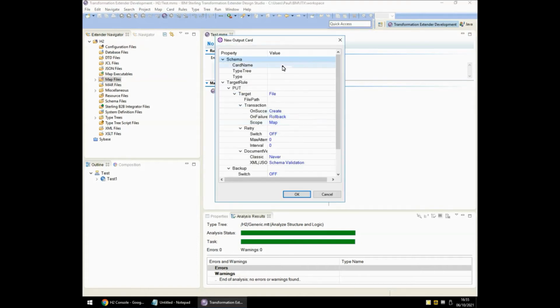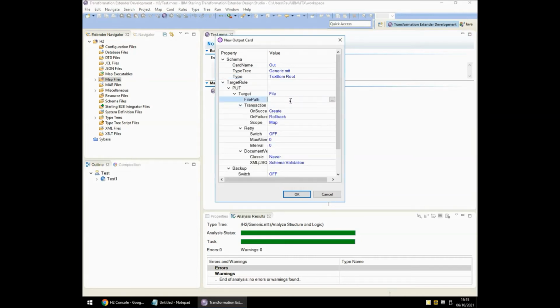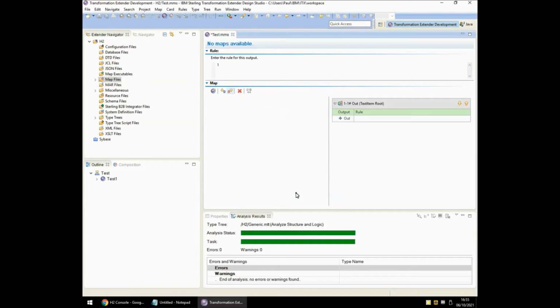I'm going to create an output card called out. The type tree I'm going to use is generic.mtt that I created just now, and the object from within there is the text item object. I'm going to write to a file called output.txt. Okay, that's my map ready. All I need to do now is enter the rule for the output card.